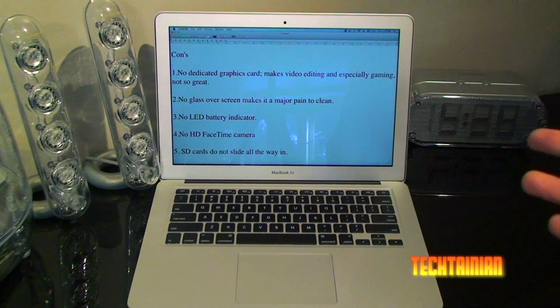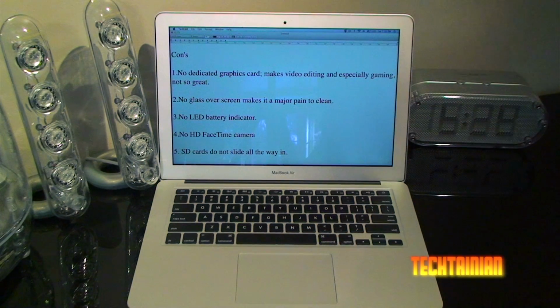If you have ever had a MacBook Pro, you know there's a little LED battery indicator on the side that you can hit the button and it shows you how much battery life you have. That is not to be found here. And I know it's really thin, it's hard to fit it in, but that is a feature I really, really like on the MacBook Pros. So, no LED battery indicator, no HD FaceTime camera, and another complaint I have.